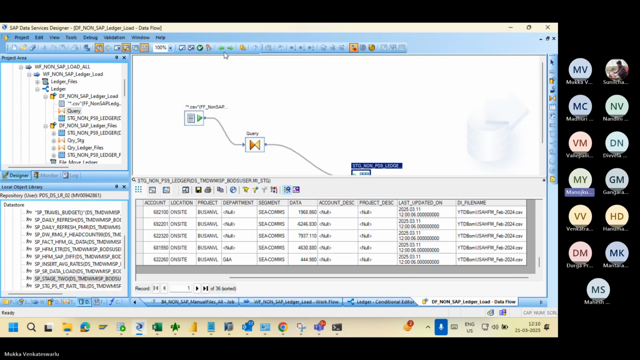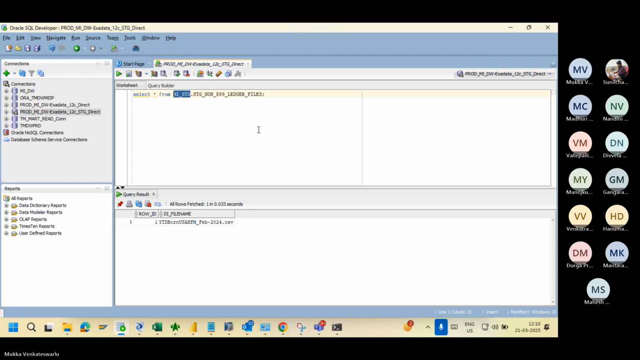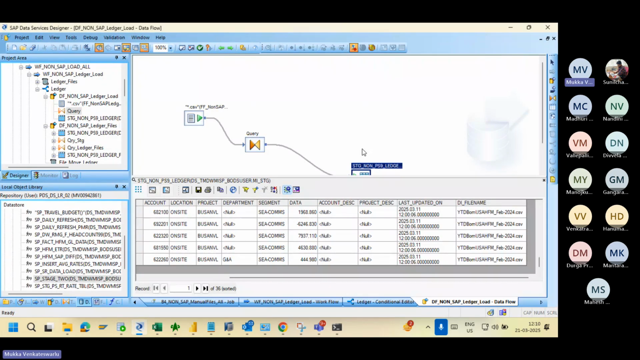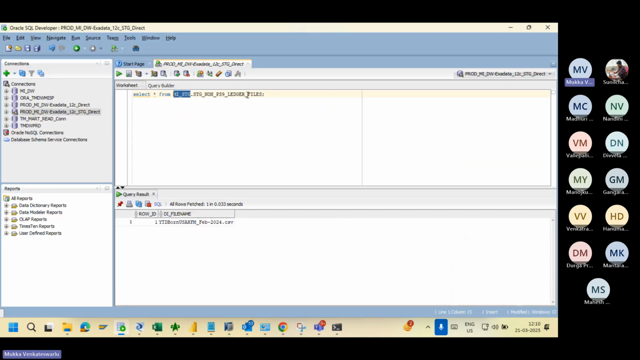If there are multiple files, then we could have directly checked the timestamp. How is it checking? Here you can check, or go to Oracle. There also you can check. Okay, Oracle table is what? What is this table? Non PS file, ledger only, till ledger.